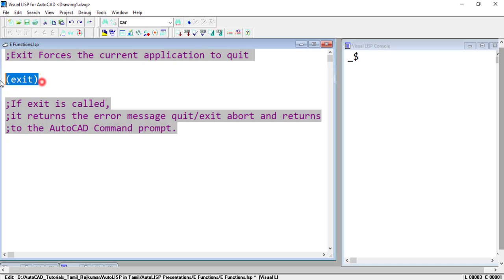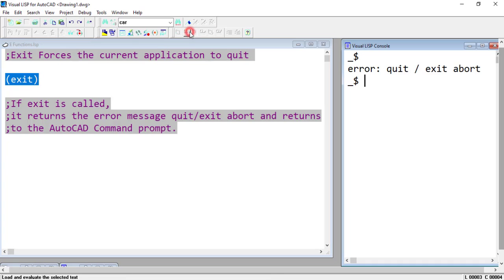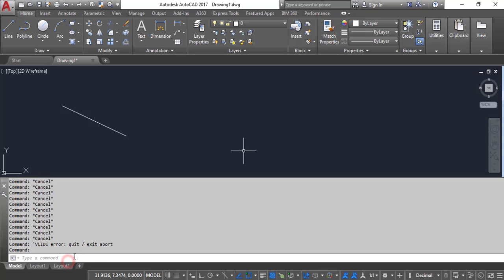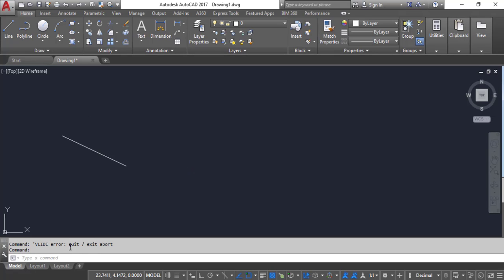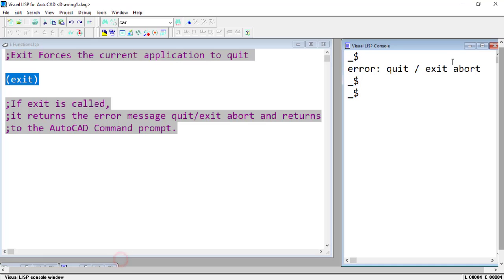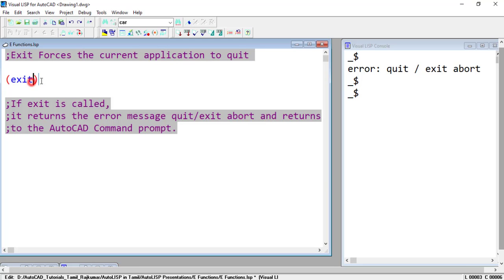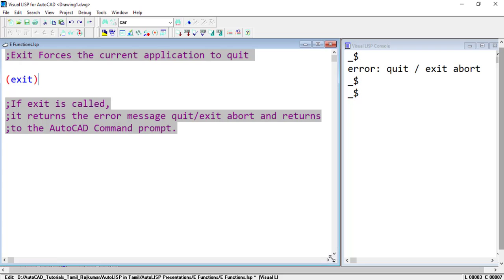Right, we can see here, select this and load selection. Here, the quit or exit message appears only in this console window. Put it in, here also it will produce. It means in the AutoCAD command prompt this error will also be placed. So you can see, and also the console window. Okay. So we have to use this properly, otherwise this will not work properly.